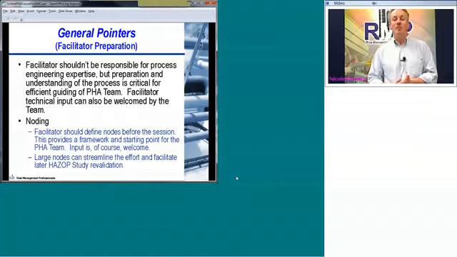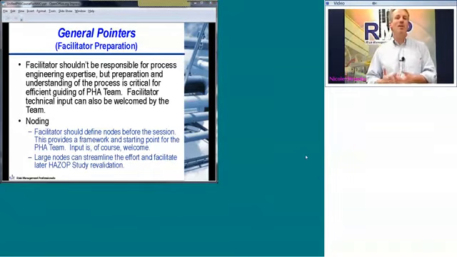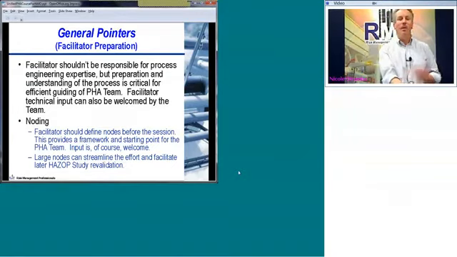In terms of noding, the preparation of the facilitator, defining the nodes before the session, can provide a good framework to make sure that the job gets done properly and that you don't miss stuff. There's a lot of art to defining nodes to make sure that everything fits together, it can be evaluated efficiently, and so you can find things later for that 5-year revalidation. And I mentioned earlier when we were talking about nodes that large noding, to the point where it captures related information, is usually the most effective.